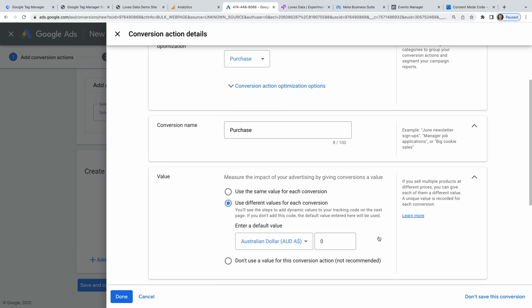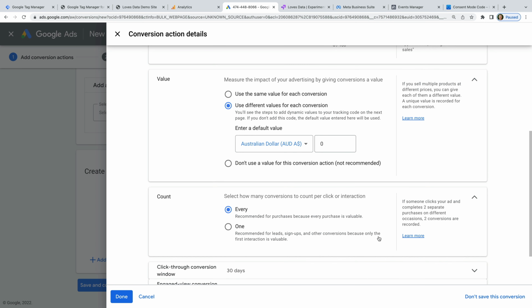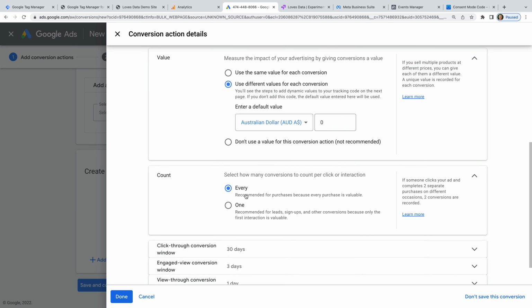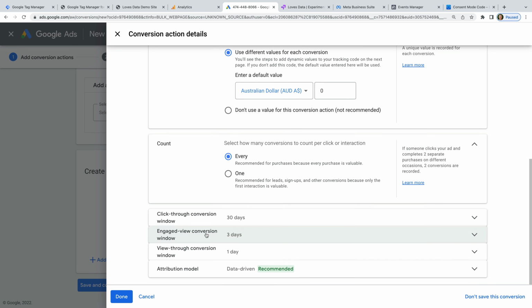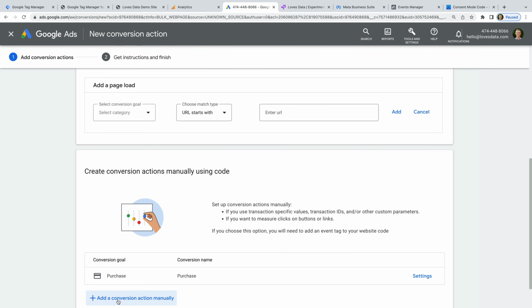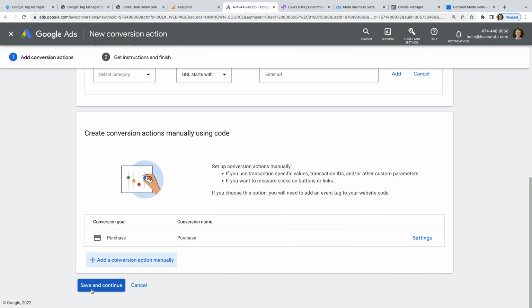And since this conversion will be used to track purchases, let's leave Every selected as the count. If you're tracking leads or other actions that you only want people to complete once, then you can change this to 1 for your conversion. I'm going to leave the rest of the defaults for this conversion, so let's scroll to the bottom and click Done. Now let's click Save and Continue.